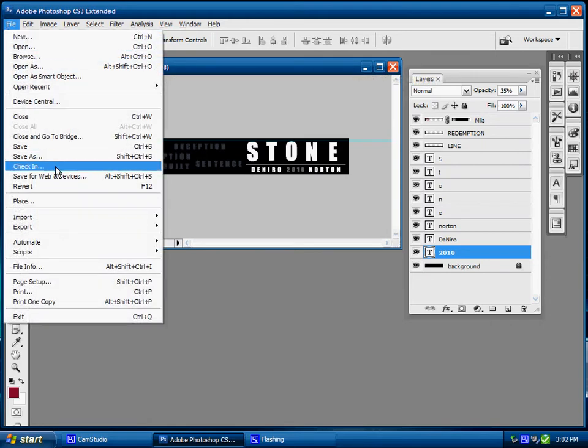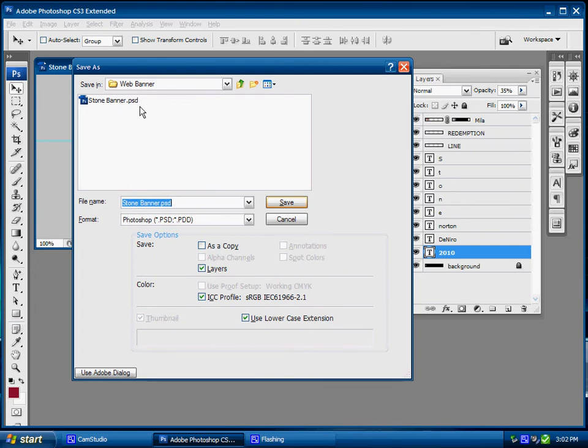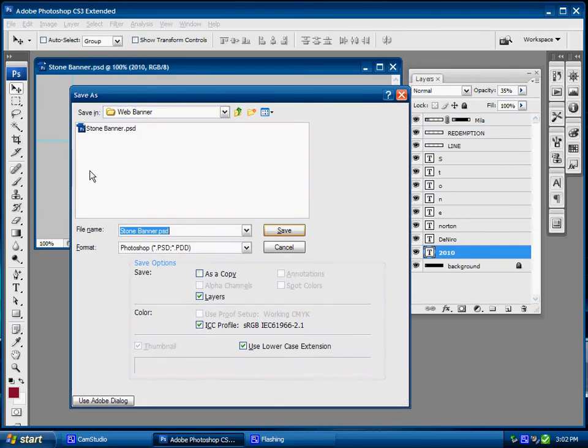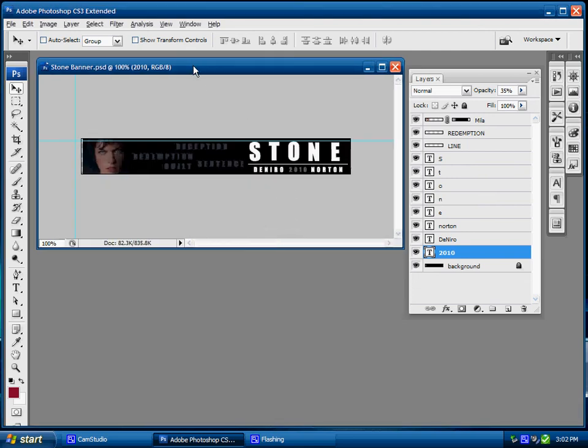And then I want to make sure that I save it. So I'd go File, Save As, and save it as a source Photoshop document. So I save it as a .psd document into a folder location. It's a good idea to have a folder set for yourself already, and everything within that folder that you need for your project. You go ahead and save that in. So I would save that under Stone Banner, in this case .psd. So that's set to go for me.